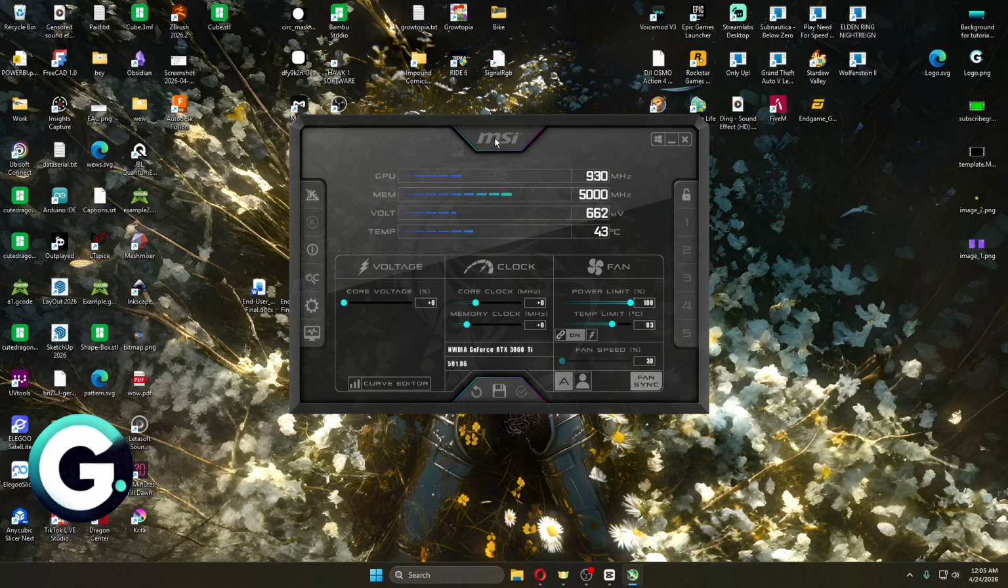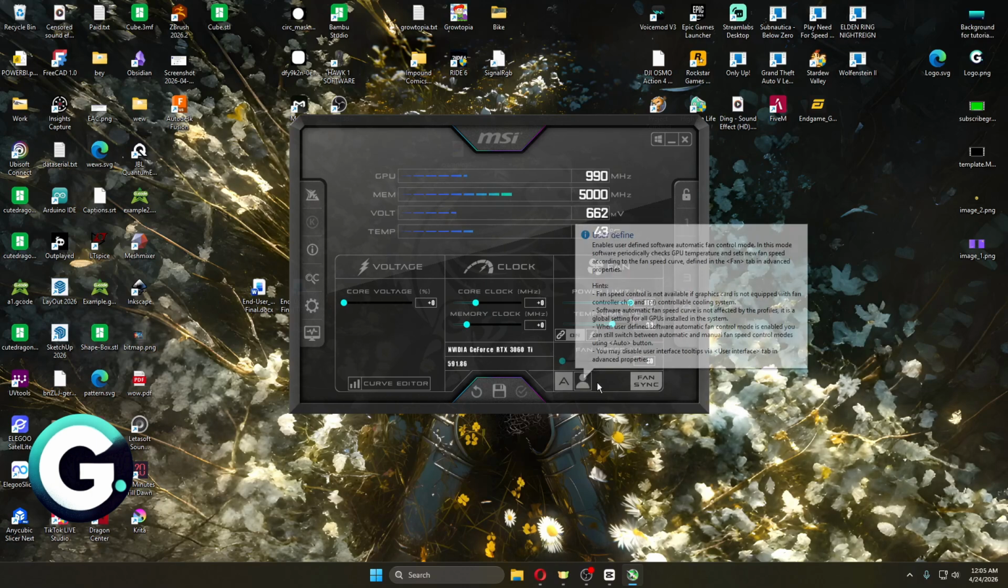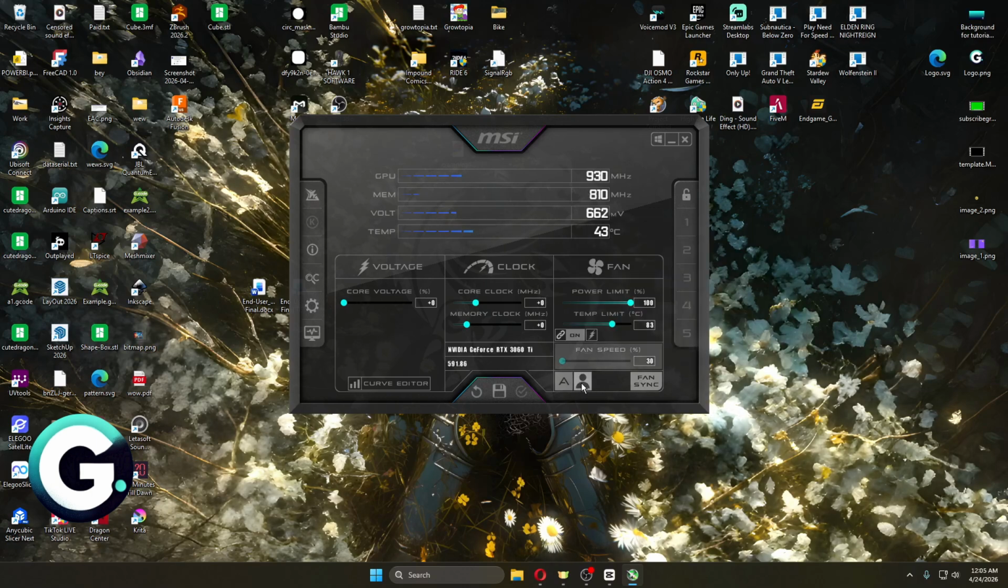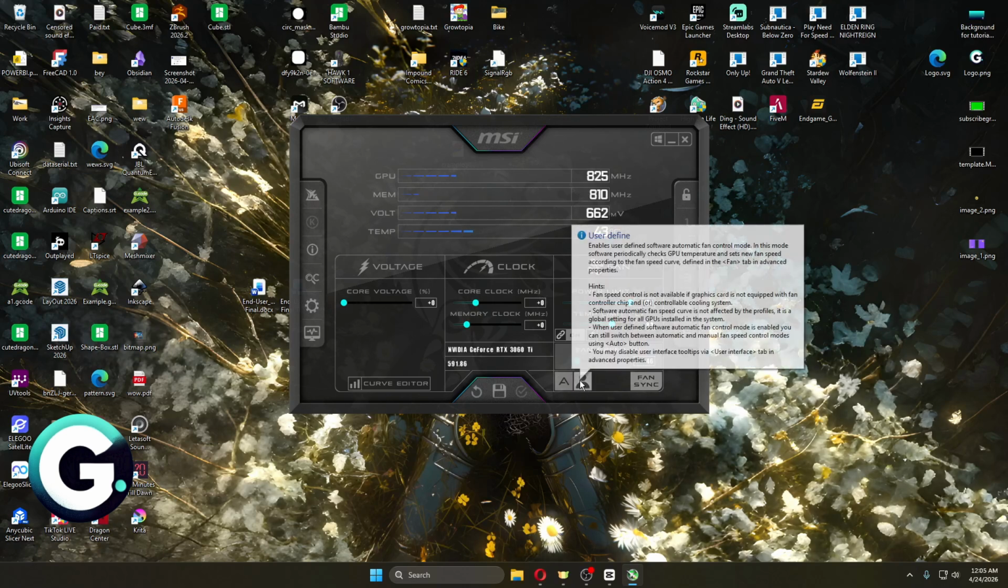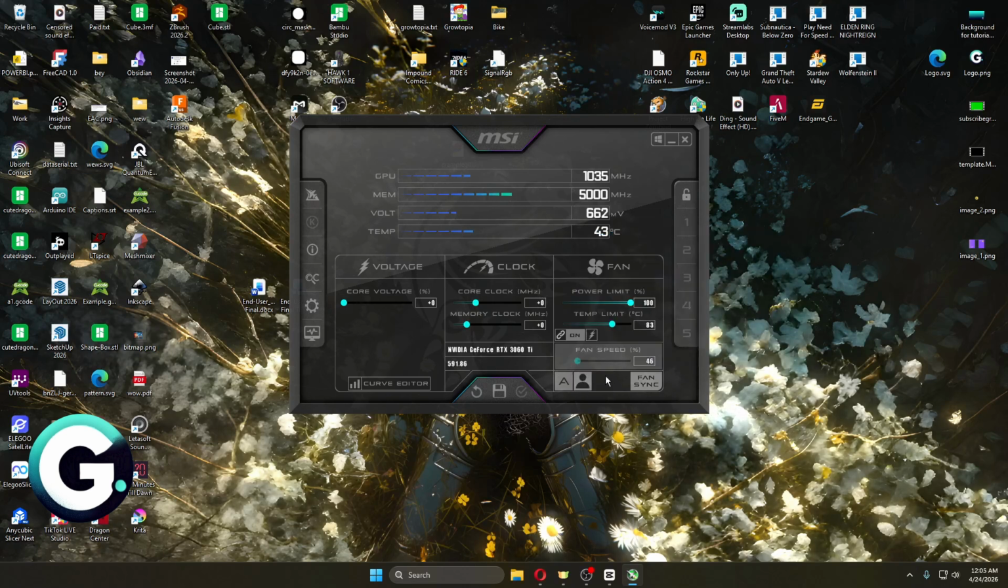Let's get into it. The first thing that you want to do is to just make sure that you have updated your Afterburner to the latest version. And from there, you then want to click on this human icon. Basically, this is the user-defined option on which it will automatically define our fan speed, basically lowering down the noise of it.